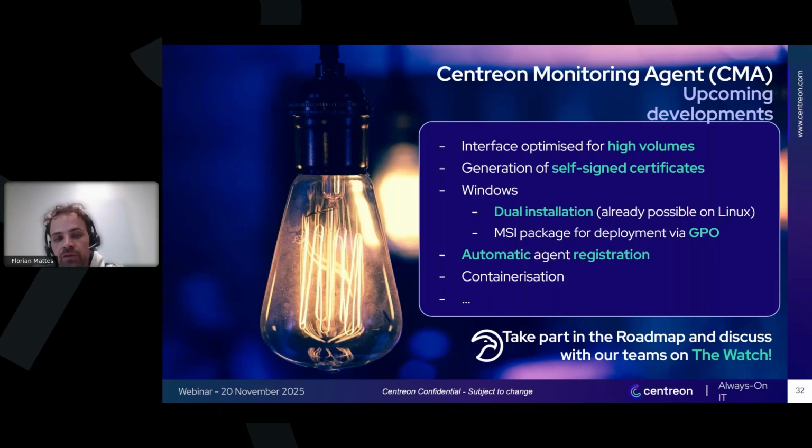About Windows, we are working to provide dual installation, which is already possible on Linux. Dual installation for Windows is to be able to deploy multiple agent instances on the same host, and these different instances can push data towards different spoolers, so different platforms if needed. The use case here is, for example, to have a production platform and a testing platform, and to be able to push the data on both platforms. And when you are trying a configuration or migration on the test platform, you can validate that the data is still correct based on the double data flow.